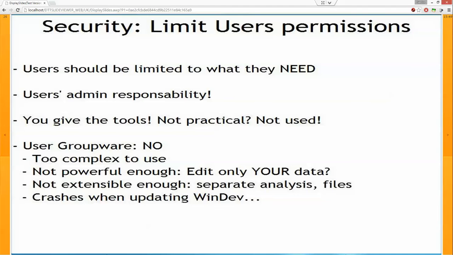Also, if you need to extend it, and very often you need to extend it, it's kind of a problem because it's a separate analysis, separate files. It crashes when you update WinDev because they change things in the groupware and they have no ascendant compatibility with the previous version. So you have to remove your groupware, put the new one in, and if you made changes in the groupware, you have to redo them. It's happening at each version, and each version you see the guys coming up in arms saying, well, it's not possible. Yes, it is. It's just the way it is. So it's not that difficult to create your own user groupware.